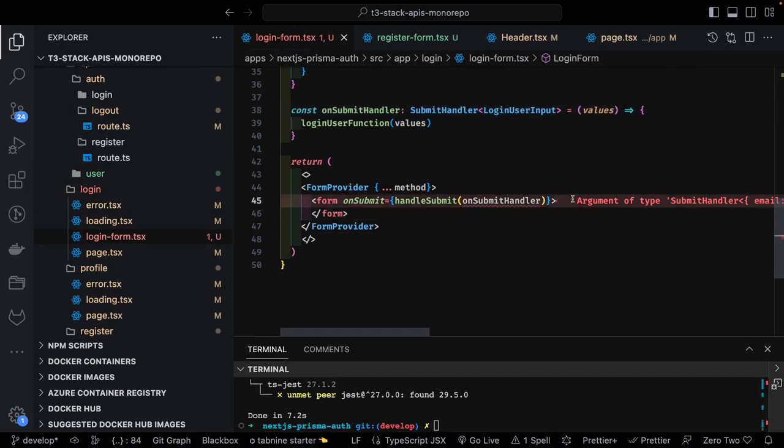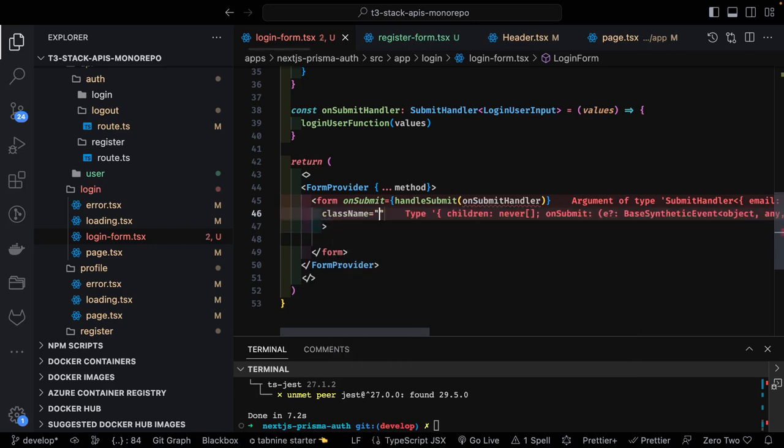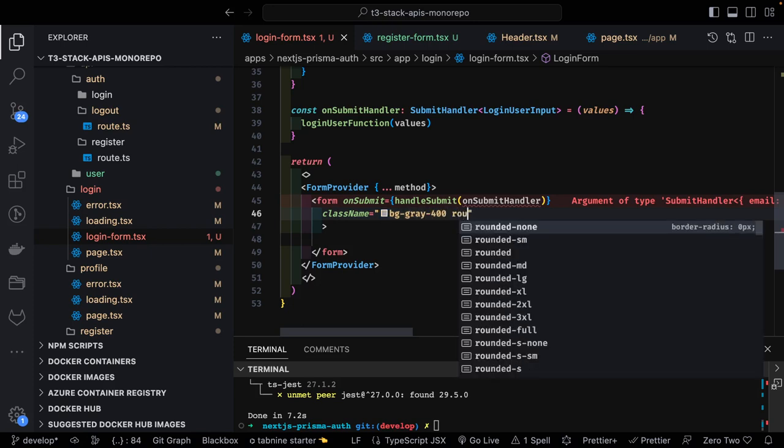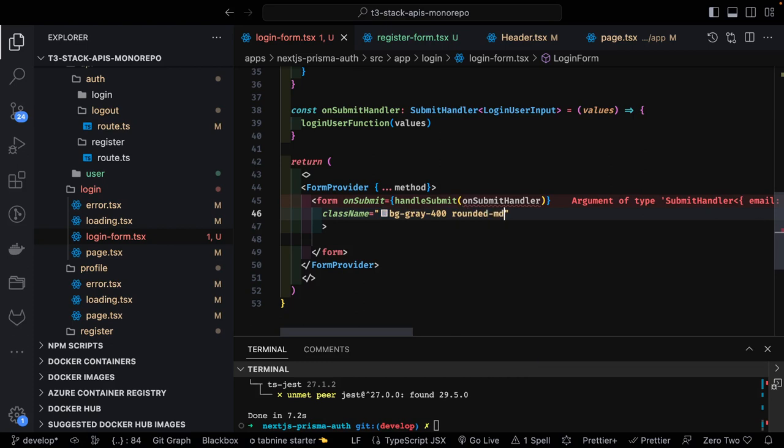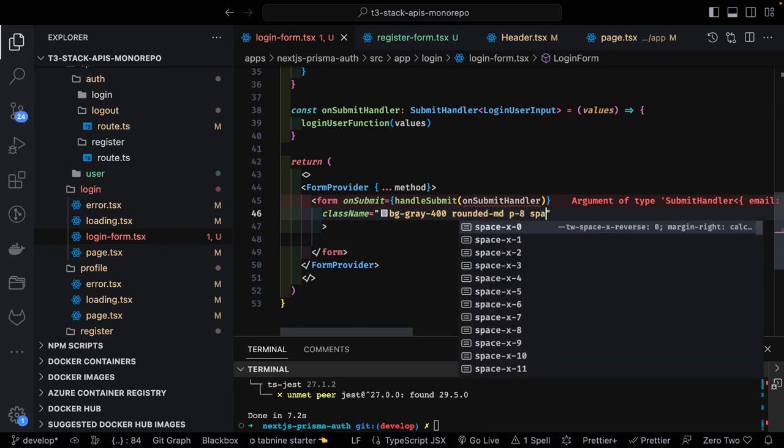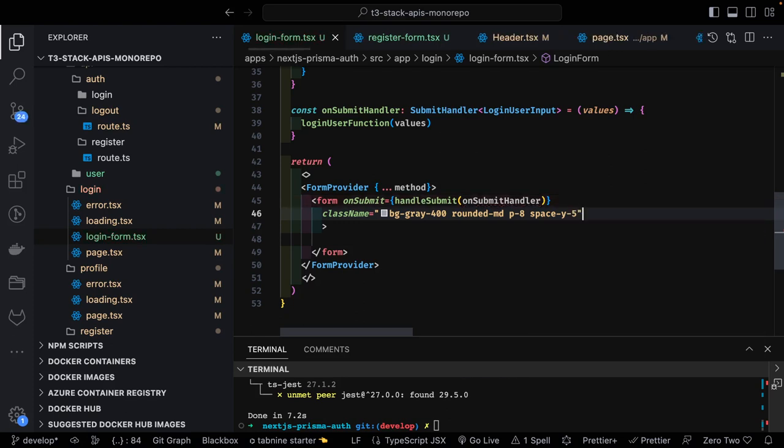So this is a simple form, right? Inside this form, let's add some classes and then we will write this form. So this is our class name. I can just make the background gray or something. I will just fix these colors. I'm just trying to make all these nice. Padding 8, space vertical y, vertical space 5, padding 8.